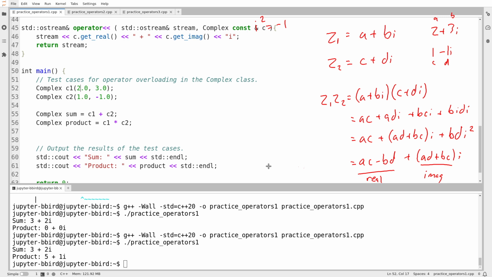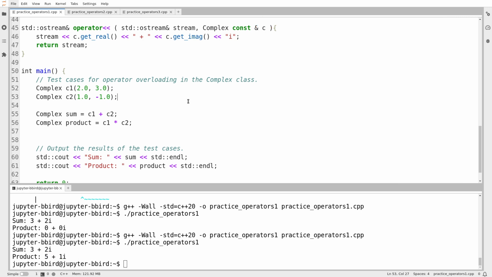AC is 2, BD is, B is 3, so that's minus negative 3. So this is going to be 5. The real component should be 5. It looks like it is. That's good. And then the imaginary component is AD, which is negative 2, plus BC, which is 3, so that is going to equal 1, which also looks good. So I think that's complete. I'm going to call the exercise complete at this point.